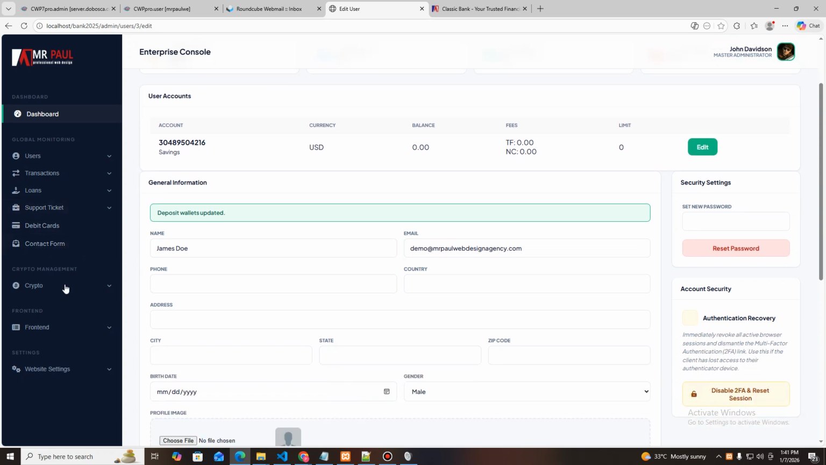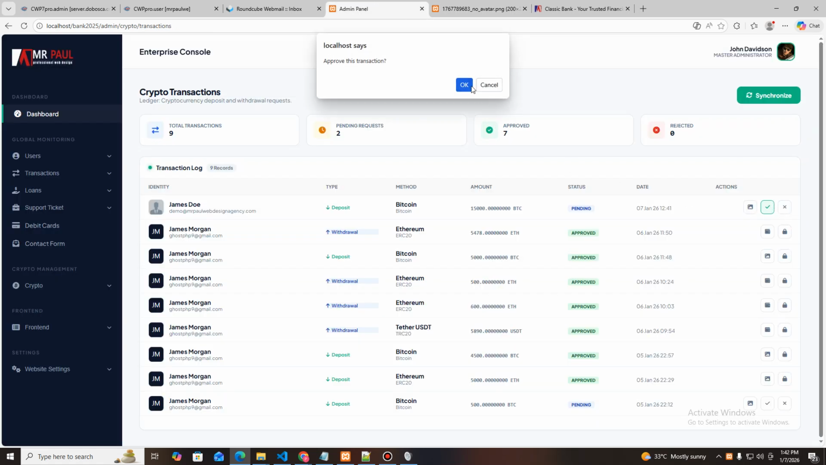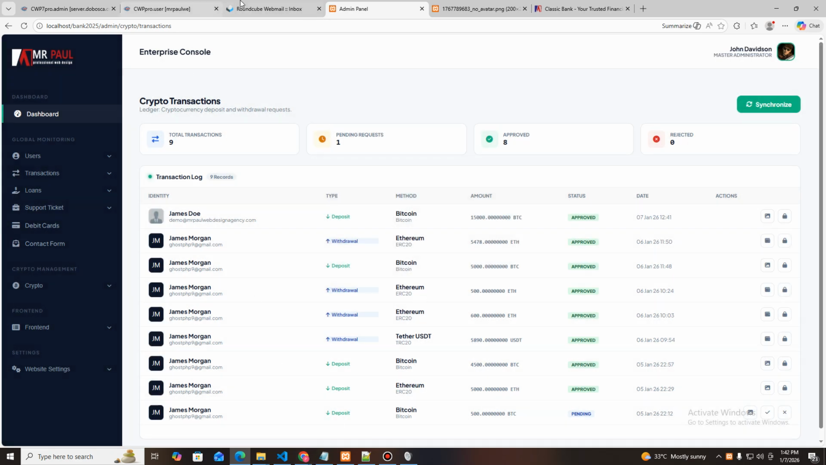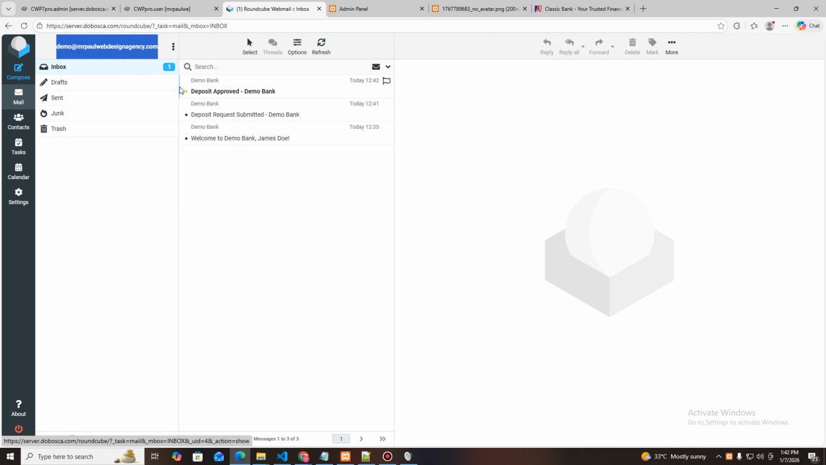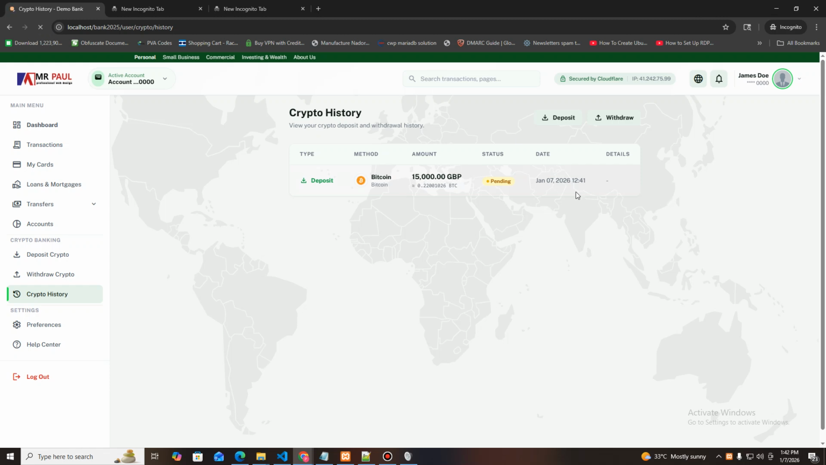Admin. Now on this admin we have crypto transactions. So that is crypto transactions, James Doe, pending. Let's view the proof of payment. Then let's approve it. Now it has been approved. You will receive an email as well. Deposits approved. So now below this page, £15,000 has been credited into the account.